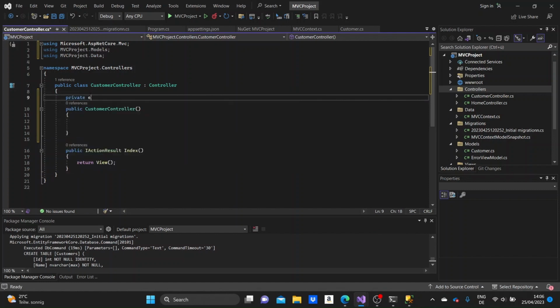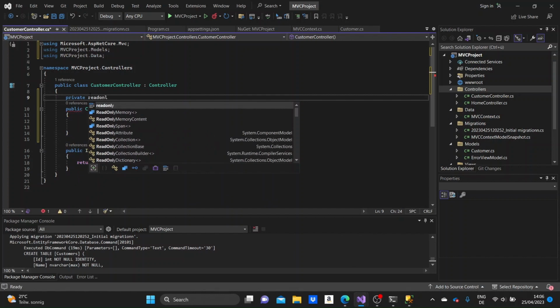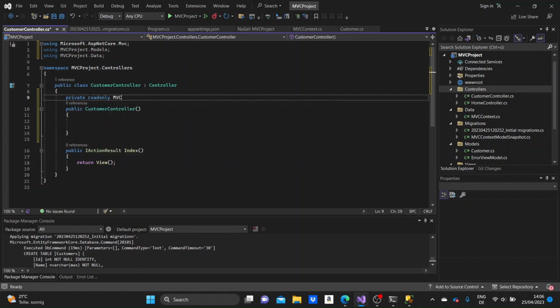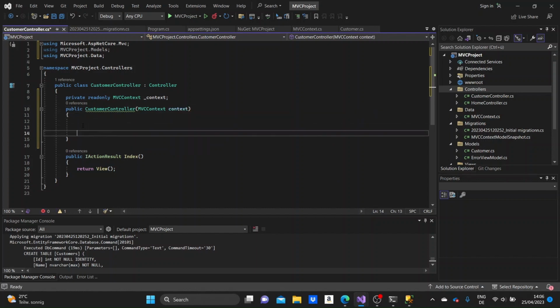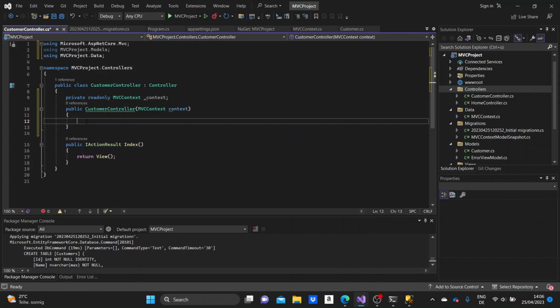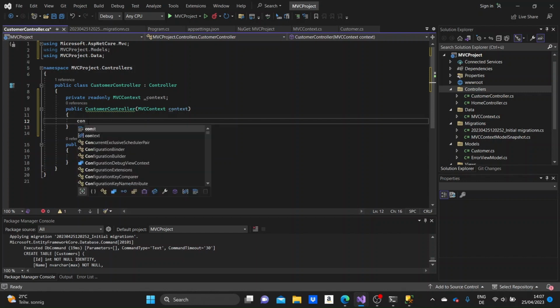Firstly, we need to write a variable to store the context of type MVC context, and then name it whatever you want, like underscore context. And then in the constructor that we need to create, we just put the type MVC context, just the name context, and then we give the variable underscore context the value of the context from the constructor.